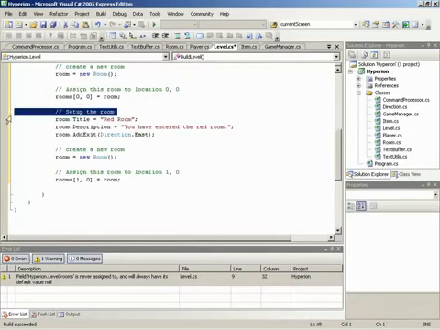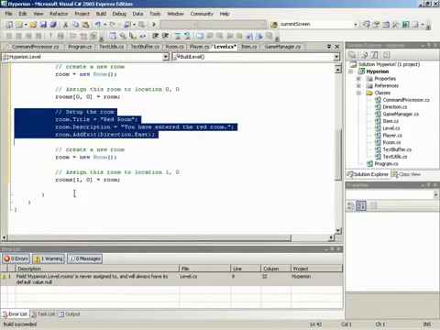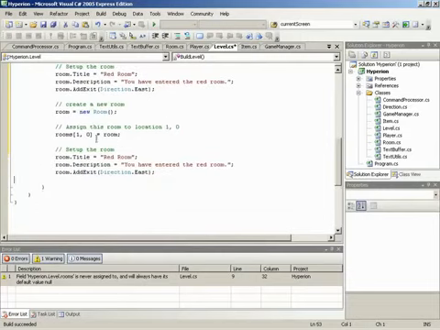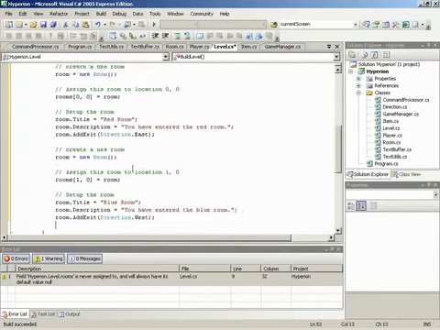So again, I can copy our room setup code and paste it in. This time, let's call this room, like we had drawn before, the blue room. And then the description reflects that as well. You have entered the blue room. And now we need to add a westerly direction so that we can get back. All right. And that's all looking good.